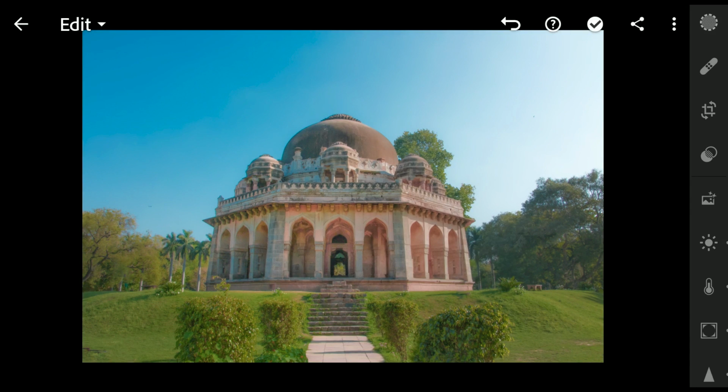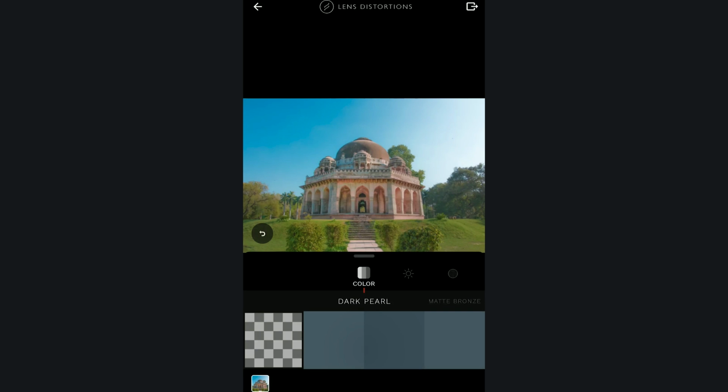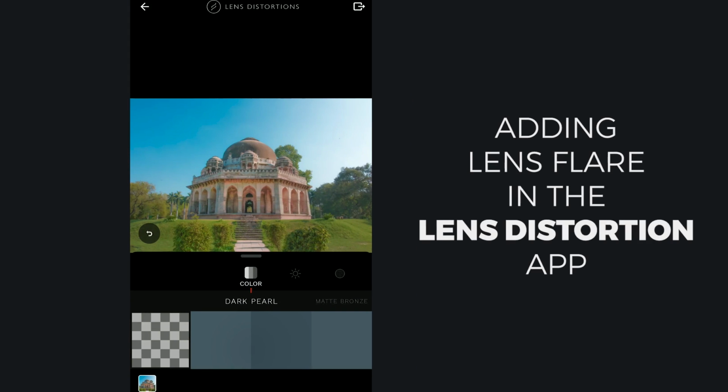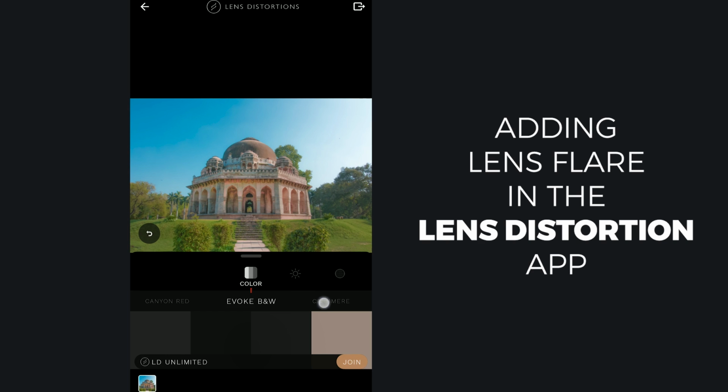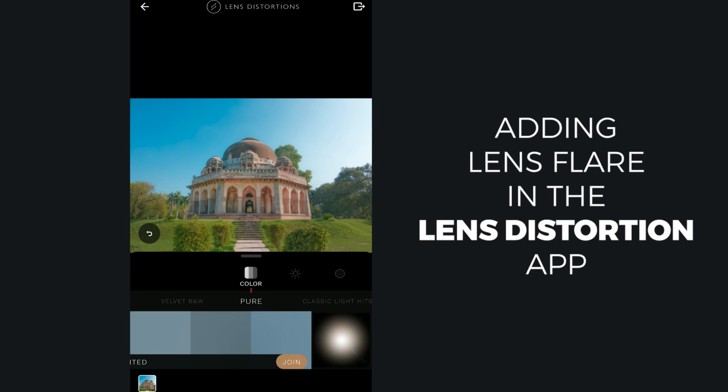Now just a little personal touch by adding a lens flare using the free Lens Distortion app. This is the screen you see after importing the image in the Lens Distortion app. There are some premium presets here. But moving to the free ones by sliding towards left and finding Classic Light Hits section.